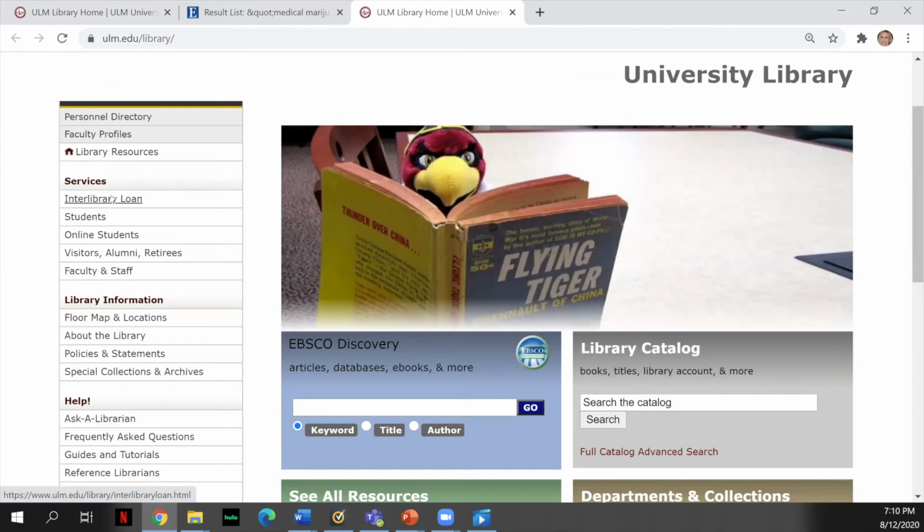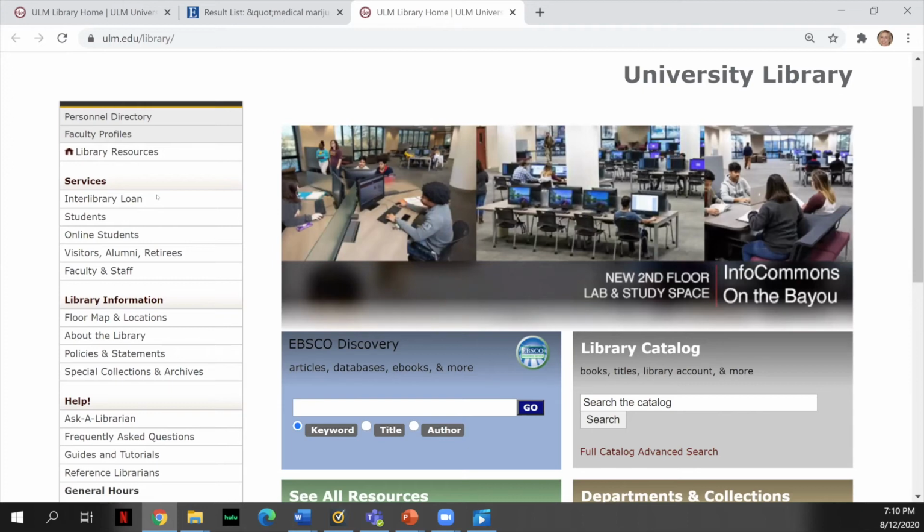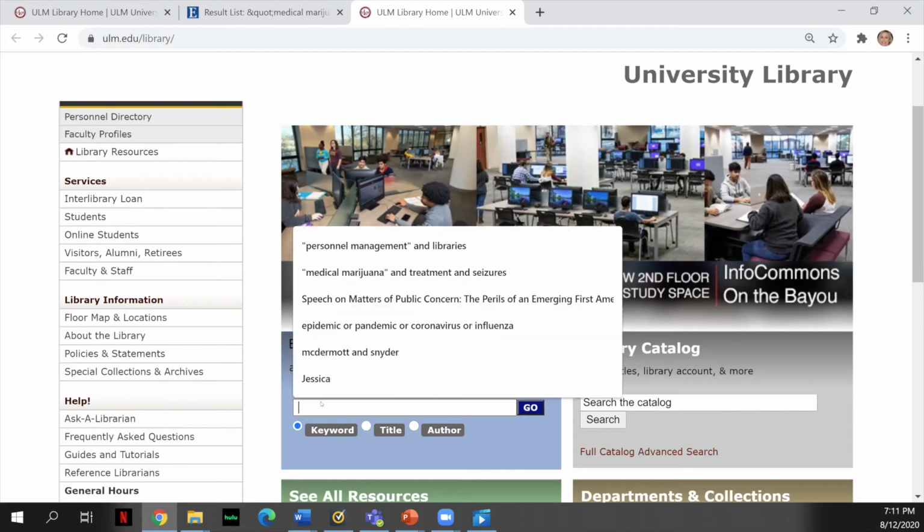Another service we offer is interlibrary loan. You could register for this service if you're interested in an article or a book that we do not own. This service is included in your tuition and we would get it for you. Now we're going to go to EBSCO Discovery, which is the equivalent of the library's Google search box.